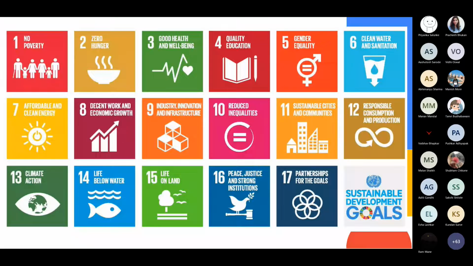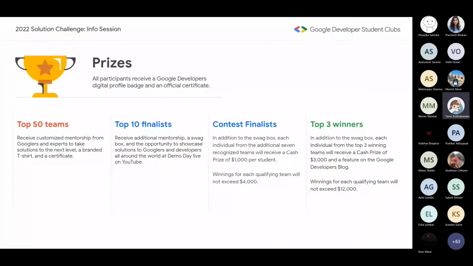Next slide. So after you submit your solution in the mid of April, they'll announce the top 50 teams. These teams will receive customized mentorship for the next round along with goodies and certificates. Then out of them, top 10 finalists would be chosen. They will get additional mentorship. Then finally, the top three winners would be selected, and these people will receive a cash prize of $3,000. That is, 22 lakh. Nice. And of course, they will get featured on Google Developers blog.